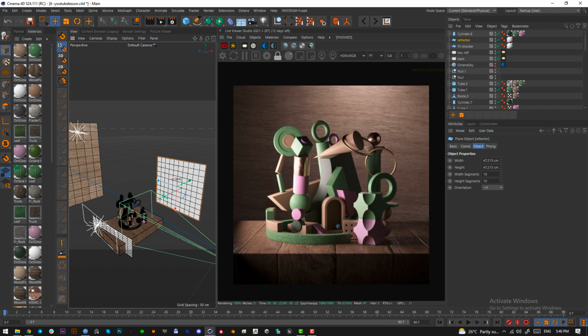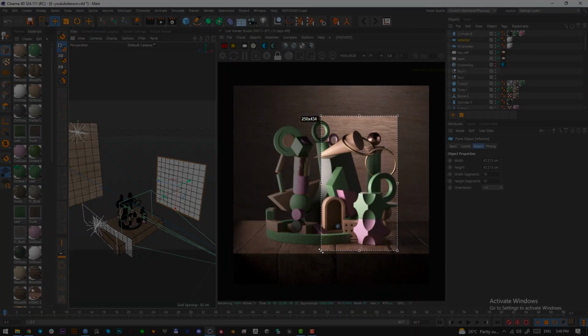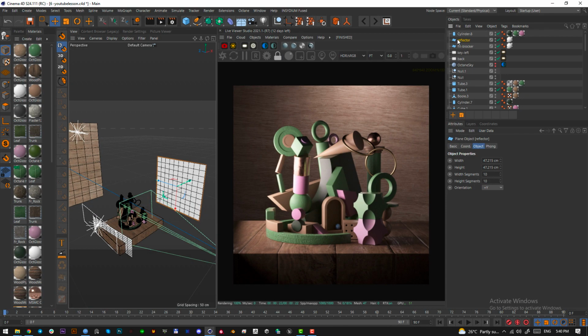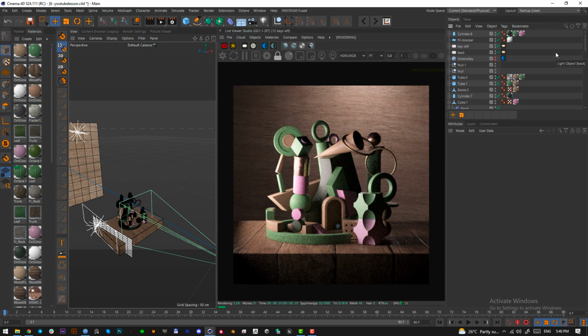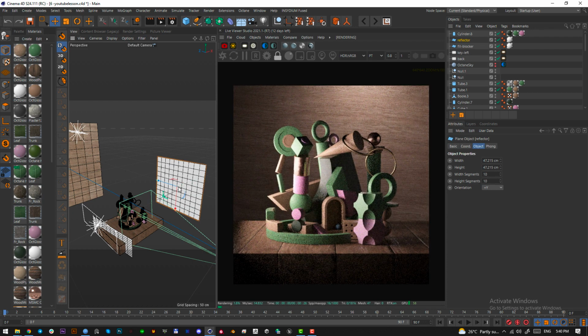So let's delete this reflector, and you pay attention what will happen here to the right side of the image. As you can see, it's much darker and the area is in shadow. It's almost completely black here. And we don't want that, so we put this reflector here.